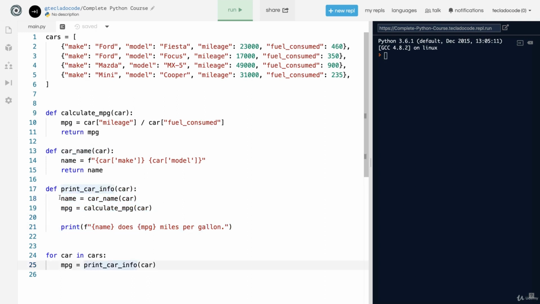Clearly, this function first gets the car name, or calculates it in some way, then it gets the car's MPG and it calculates it in some way, and finally prints some information out. And you don't necessarily have to go and look at these other functions as long as you believe that it calculates the name and the MPG correctly. But you can do if you want in order to understand how the name and the MPG are calculated.